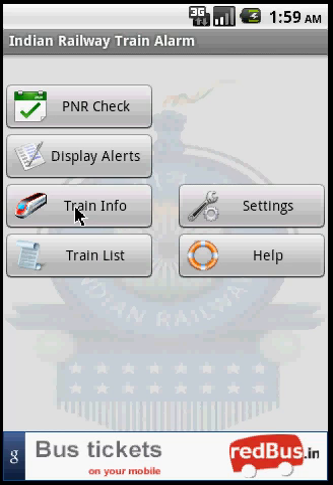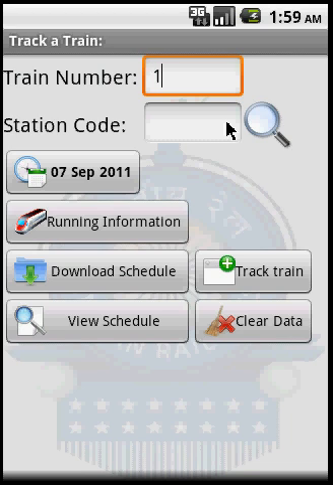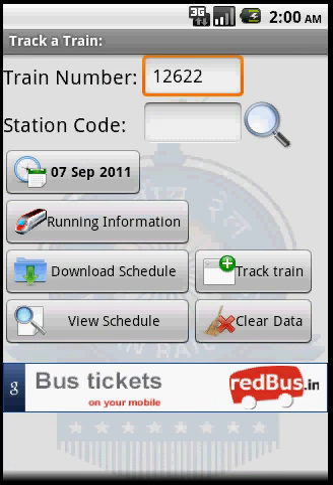Now let's see some other important features of the train info. Let us say I am a frequent traveler by this train 12622, and while I am in the train I want to check the schedule. Now I do not want to connect to the internet every time. So what I will do is download the schedule of this train and save it. Let's hit the button download schedule. We get the message schedule downloaded successfully. Now let's go back.